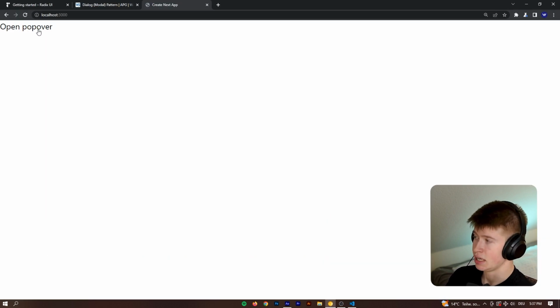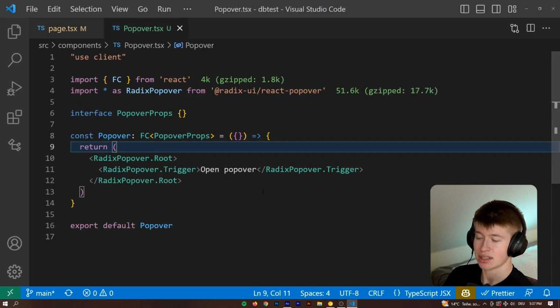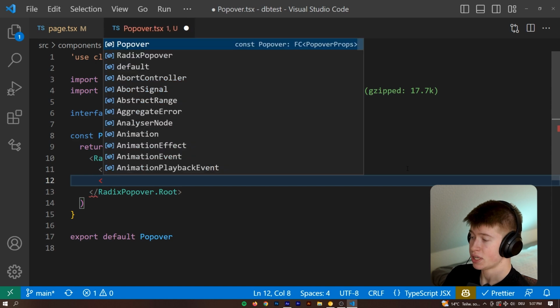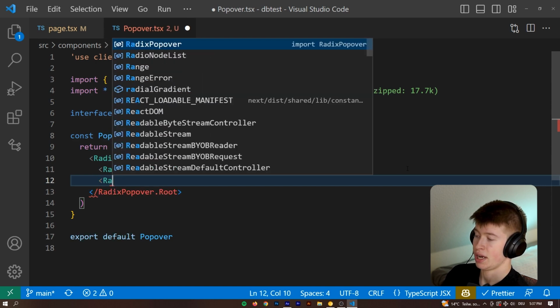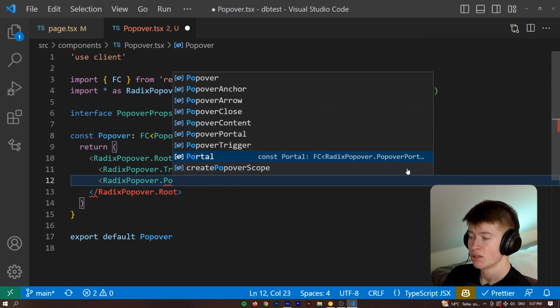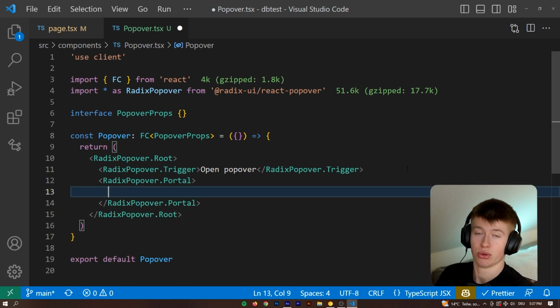The error is gone. If we click the open popover, nothing happens just yet because we're still missing one or two more steps. And there really is not a lot that is missing. So we can say Radix popover and then dot portal. The reason we are creating a portal is that we want to move all the content that is inside this popover to the document body instead of being rendered with the other HTML, so it doesn't get any styling conflicts, any layout shifts in the popover.